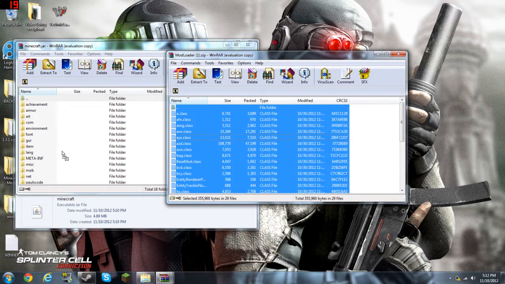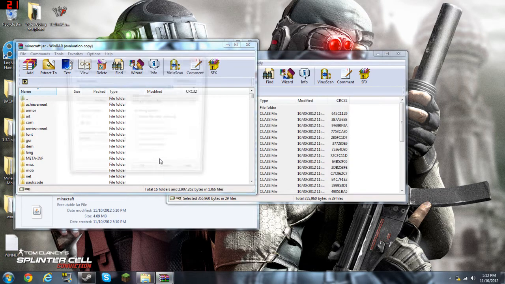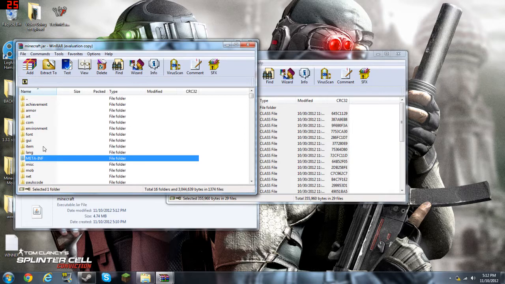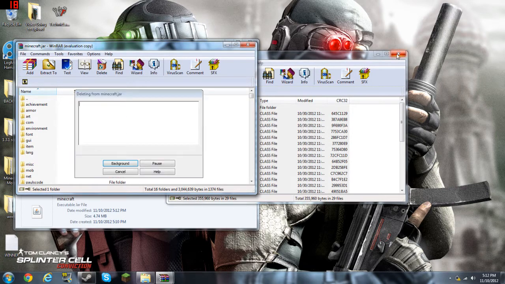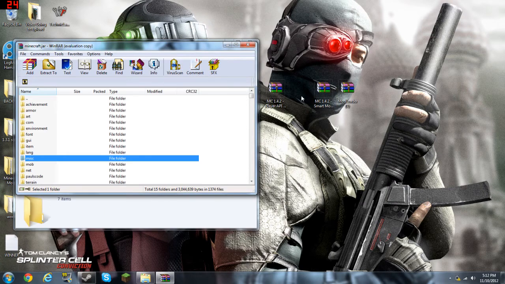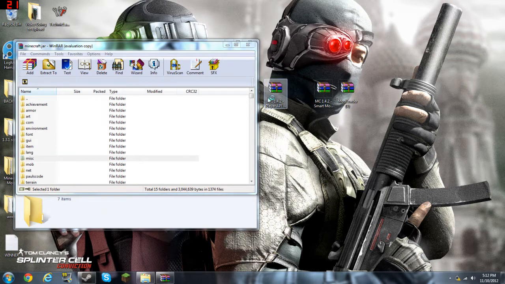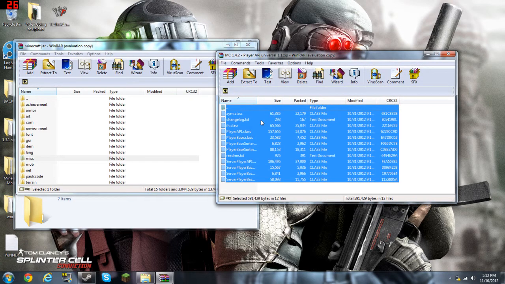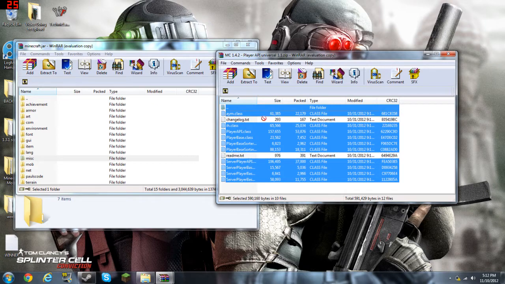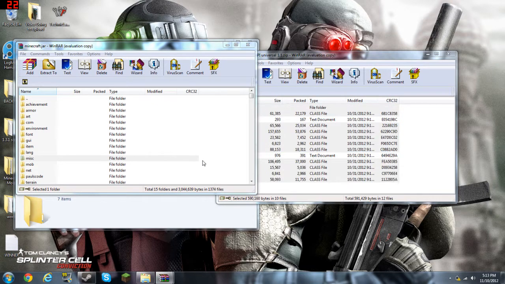Control A, drag it in. Okay, delete that META-INF. I hate META-INF. People yell at me for that thing, and it's not even my fault. Whatever. Then go to your Player API. Control A, hold Control, click on the change log and README to deselect them, and drag it all in.